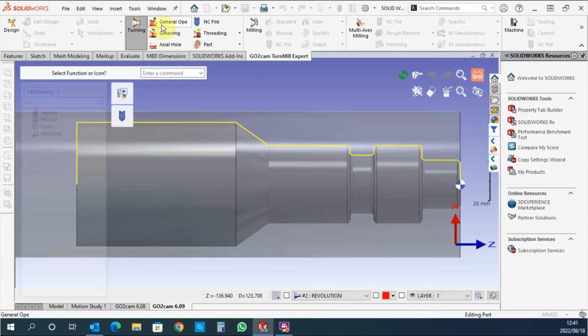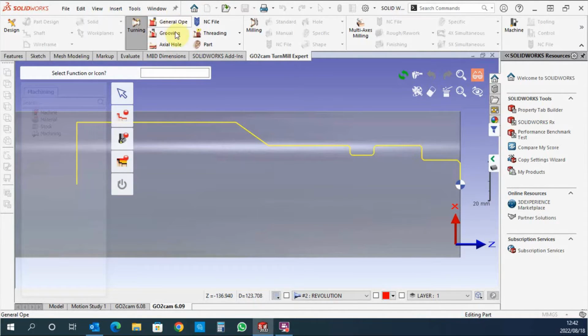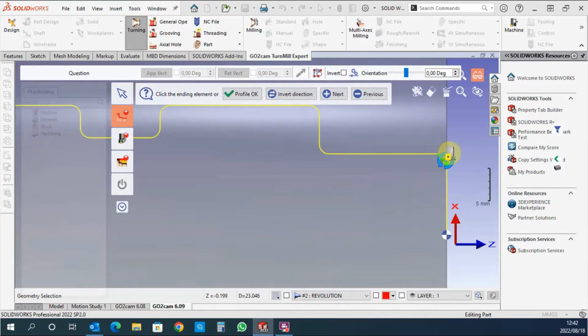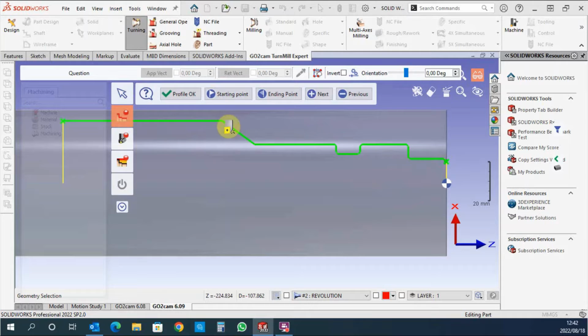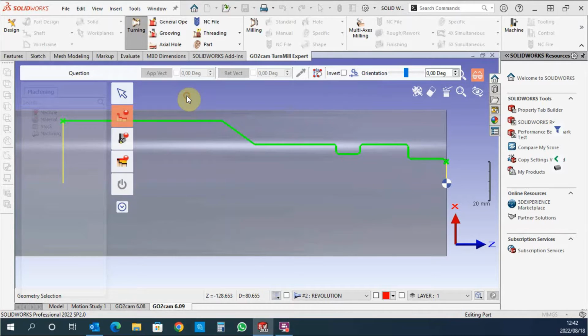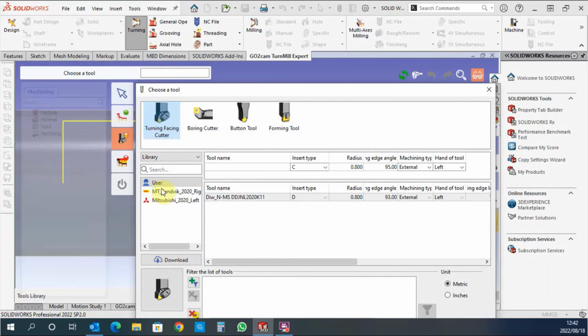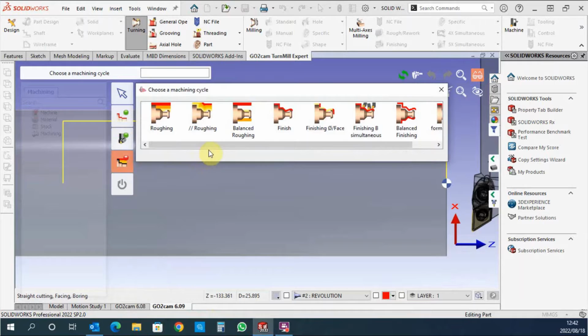I click on my turning icon as a general OPE. I'm now ready to select my profile. I'm happy with my profile and the direction. I select the tool that I want to use. So obviously I have my choice. I can import from whichever tooling supplier catalog you prefer, bearing in mind that you can now import all GTC files from the global catalog yourself. So I'm just going to select a standard tool, and now I select my profile.